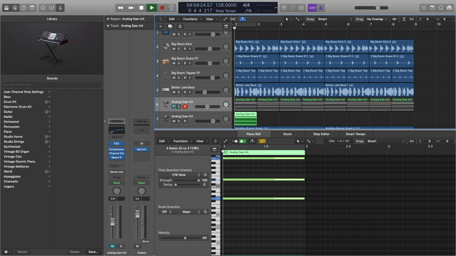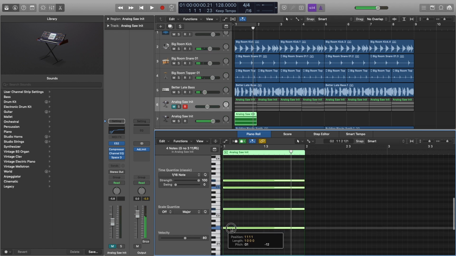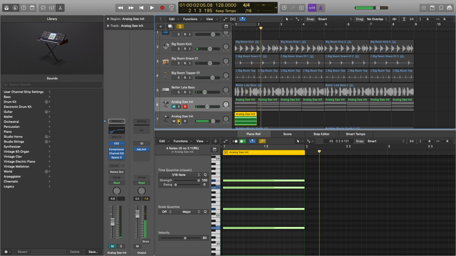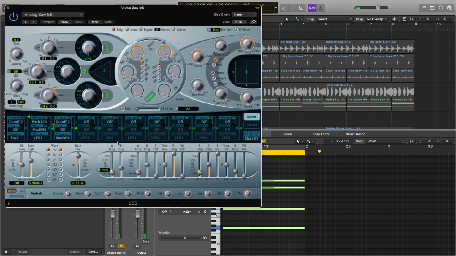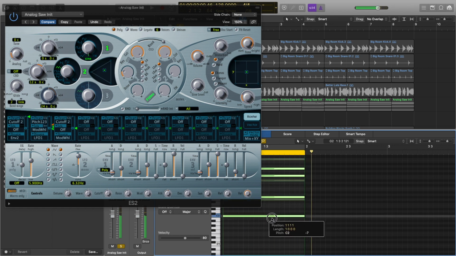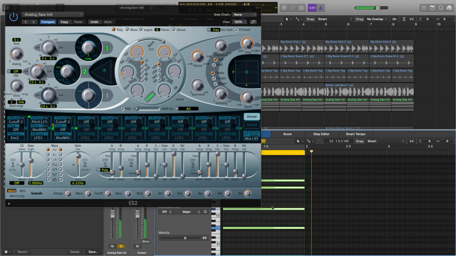So let's see what that sounds like. That sounds too aggressive to me. So honestly, you can have it with that third oscillator up two octaves, or you don't need that. You can just turn that oscillator off. And now that's what this sounds like. So really, it is whatever you want it to be.